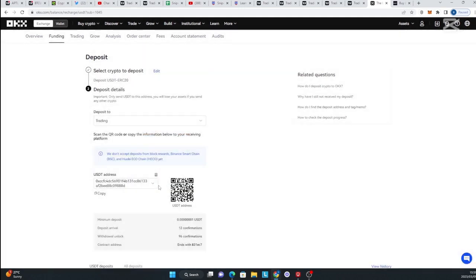Here's mine if you want to send me some money, no problem. Thank you so much. But you can copy this. Make sure you get it correct. Please don't miss a letter. If you miss a letter and you send funds, you will not get that money back, so very important.